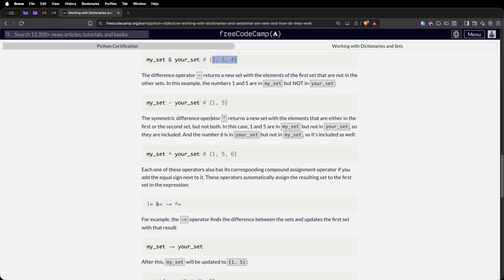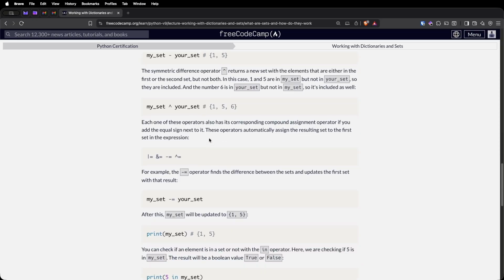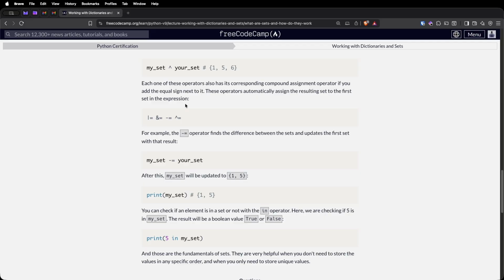The symmetric difference operator returns a new set with the elements that are either in the first or second, but not both. So in this case, it'd be 1 and 5, and then also 6. Those are the uncommon elements.